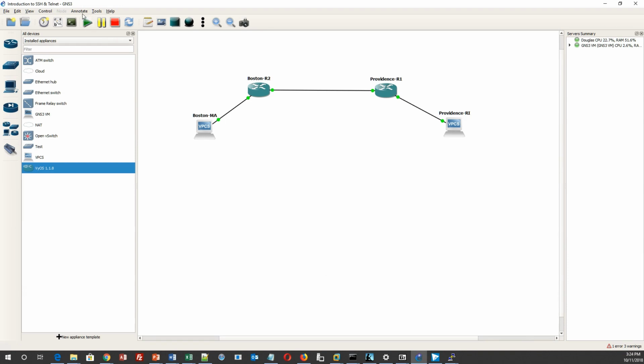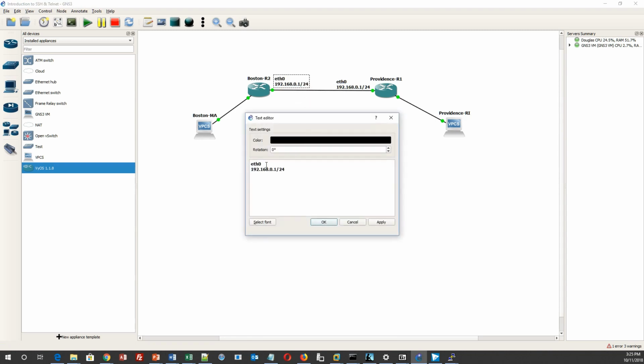If you have a hard time remembering, you can annotate this and add a little note here that will help you remember. You could do eth0, 192.168.0.1/24. That's what I do sometimes in case I have a hard time remembering exactly what I did. Then we can just duplicate this for this one. Instead, this one's going to be 1, and we're going to make this one 5.